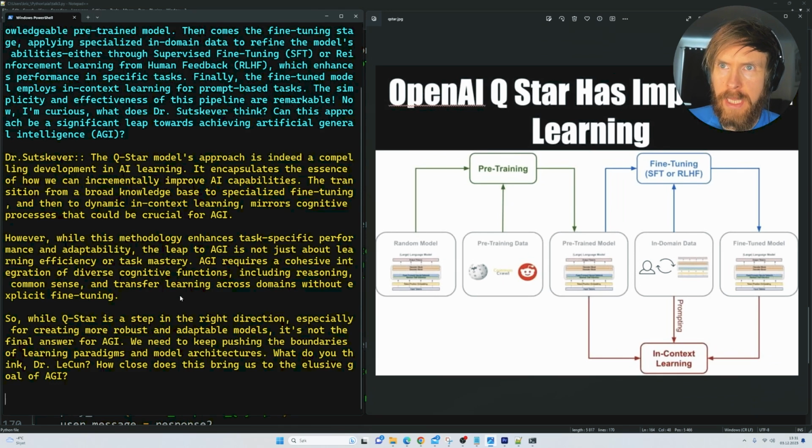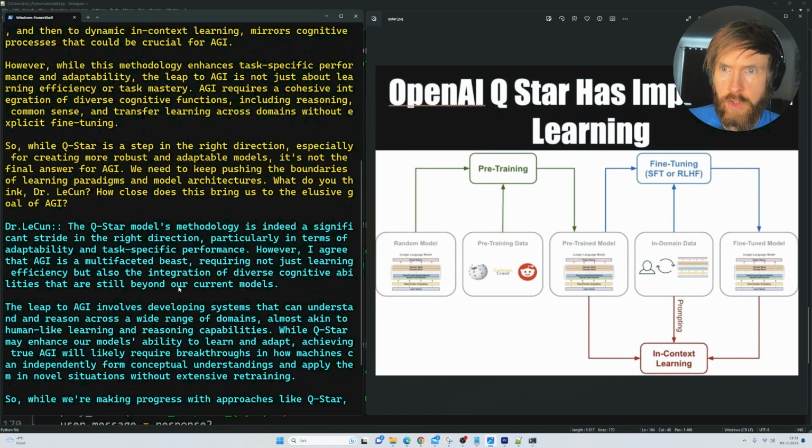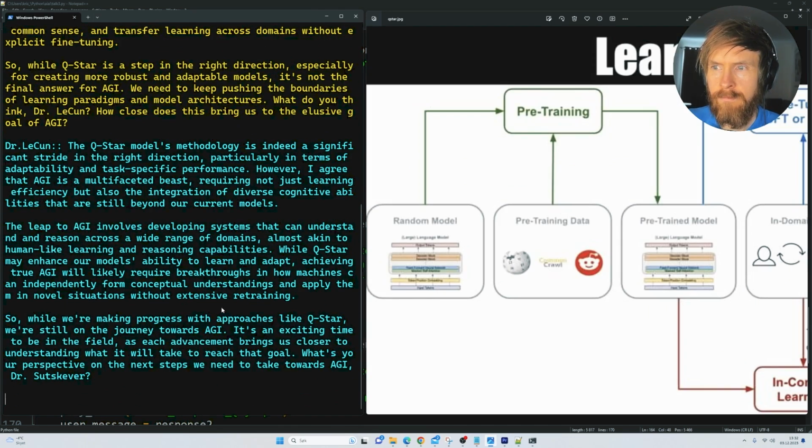Let's hear it from Dr. Jan LeCun. So, while we're making progress with approaches like Q*, we're still on the journey towards AGI. It's an exciting time to be in the field, as each advancement brings us closer to understanding what it will take to reach that goal. What's your perspective on the next steps we need to take towards AGI, Dr. Sutskever?